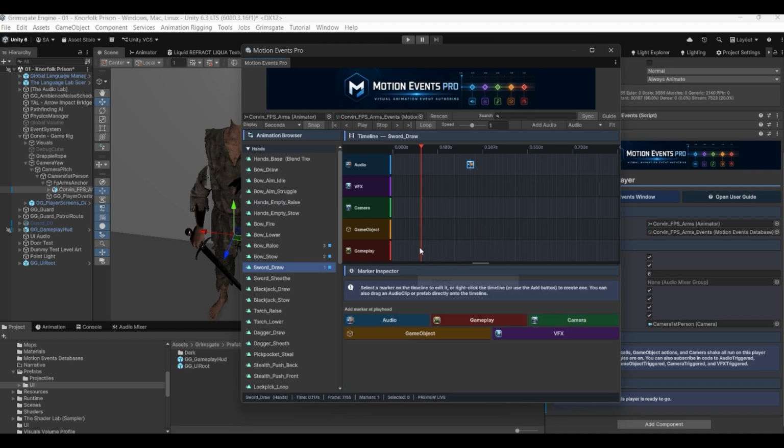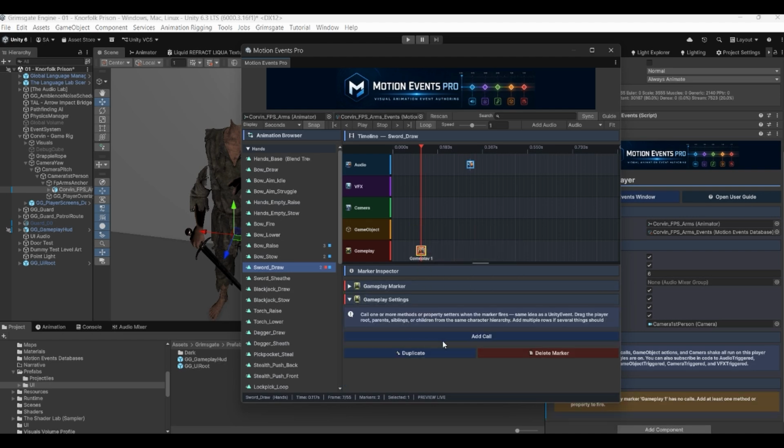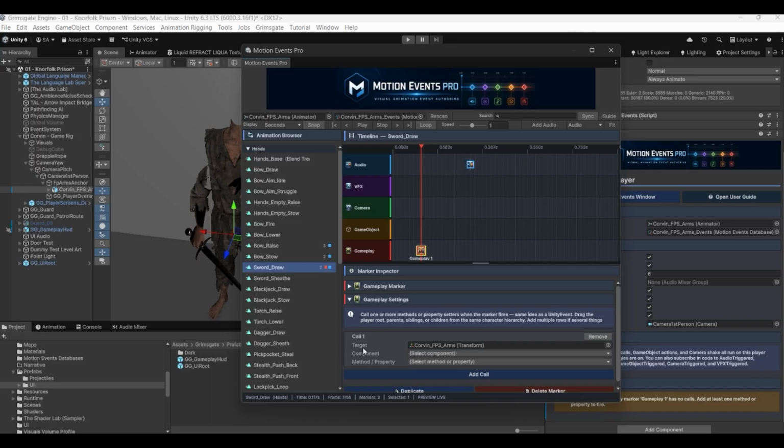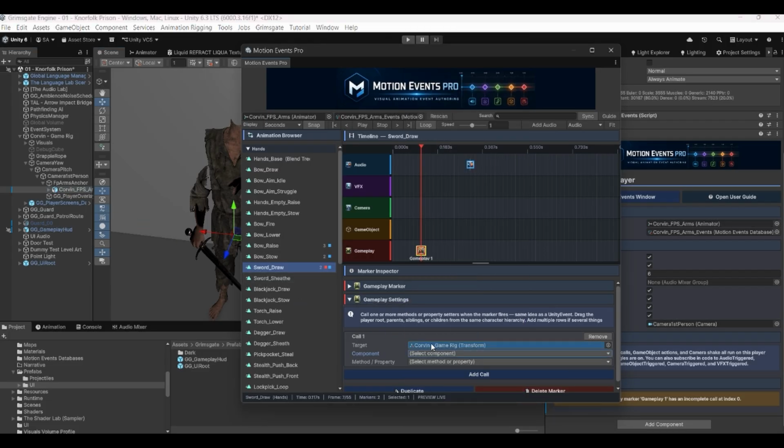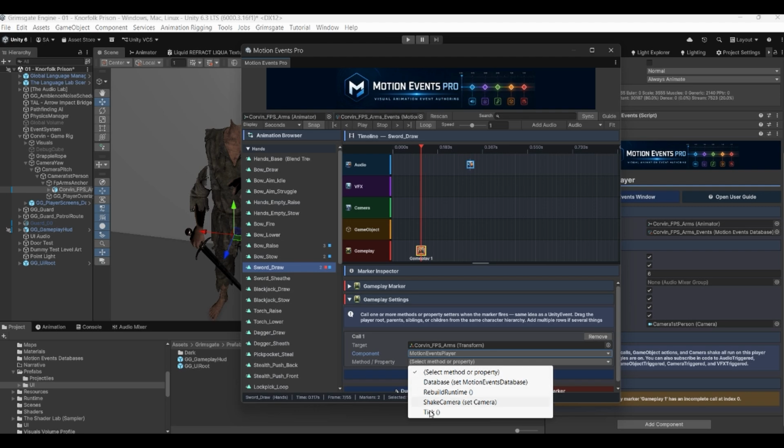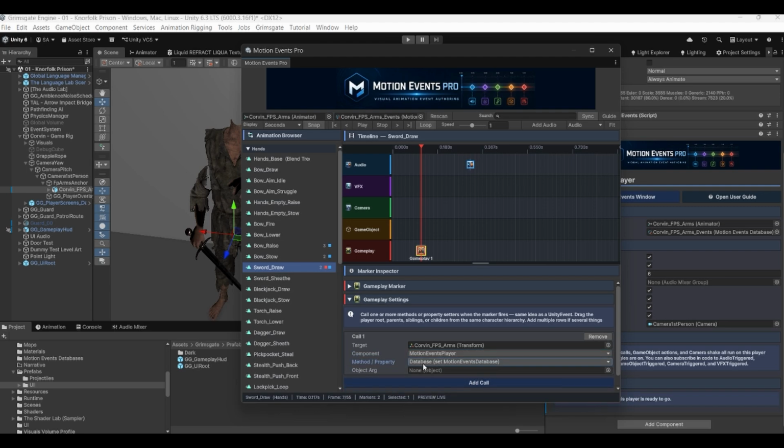So let's look at the last one here, which is your gameplay. When you add the gameplay, you just simply click on add call. And this is quite powerful. So for example, you can choose the component that is on the target. If you choose a different target, you will have different components. But for sake of my sanity and the fact that there's so many on the main player, let's take a look at the components on this and choose the Motion Events Pro just for the sake of it. And then you can alter the method and property here. So you can have it choose a tick or whatever is visible, change the database, that kind of thing.